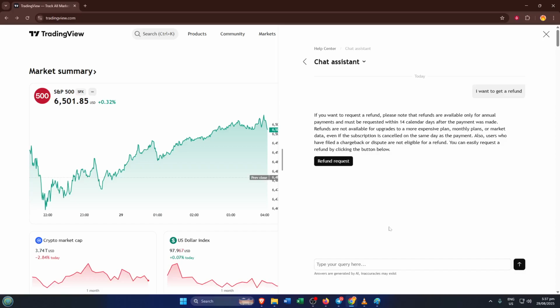That's it. TradingView's team will receive your refund application, and you should get an update via email within a few days. So with just a few careful clicks and clear answers, you'll have your refund request in the system. If you run into any hiccups, remember, don't hesitate to reach out to TradingView's support or even try the chat assistant again.